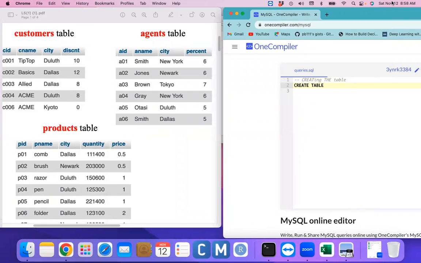I would like to go for creating these three tables with those particular names. These three tables are the CAD, AAD, and PAD. So in a customer table, CAD; in an agent table, AAD; in a product table, PAD. Okay, these three are the primary keys.